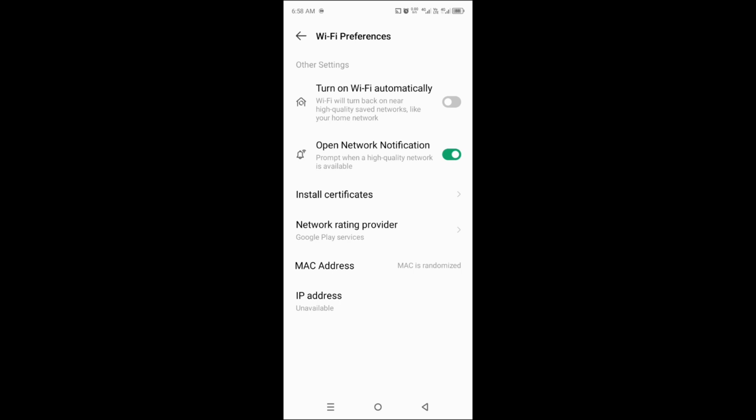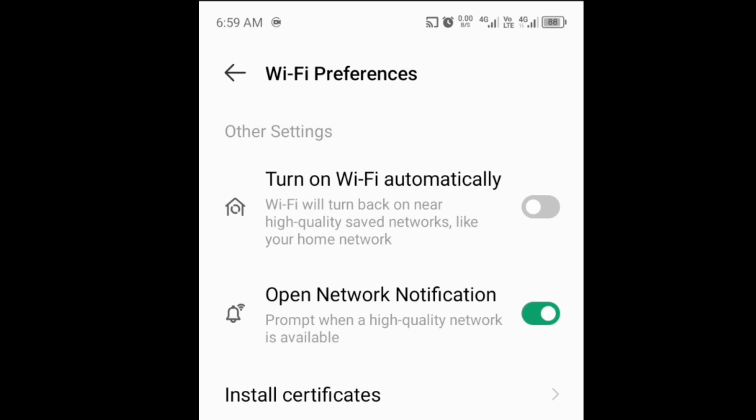Then the second one says open network notification prompt when a high quality network is available. We don't want that again. So tap on that button to toggle it off. And with this, you're good to go.